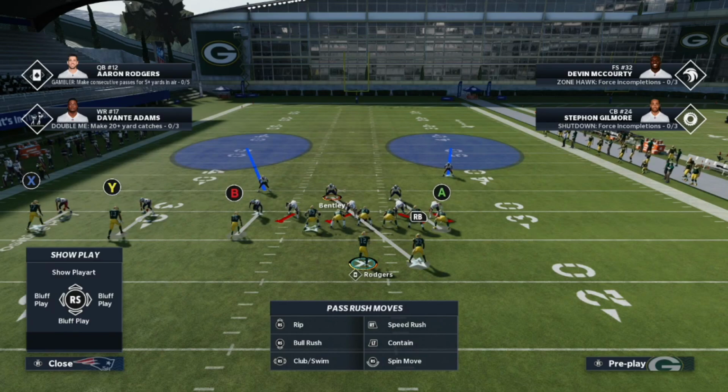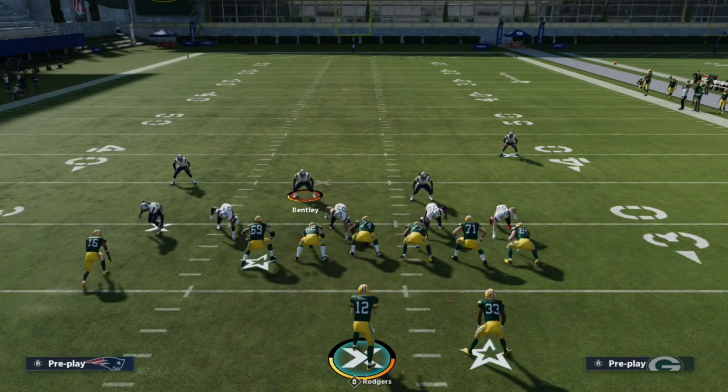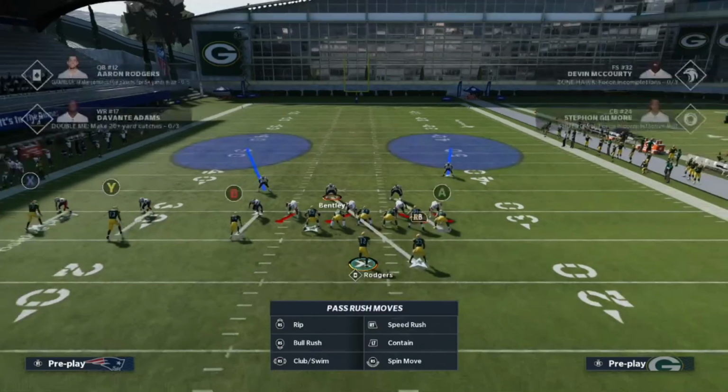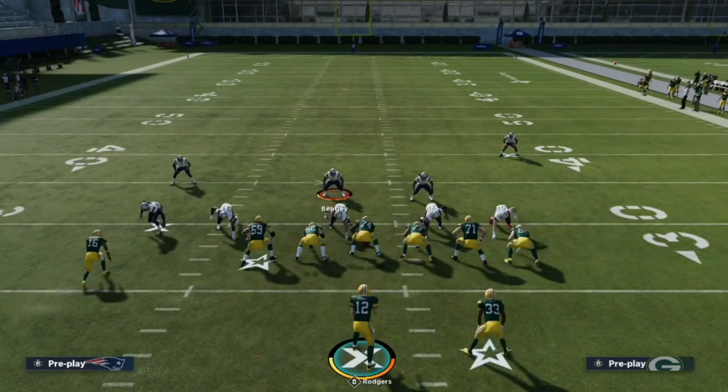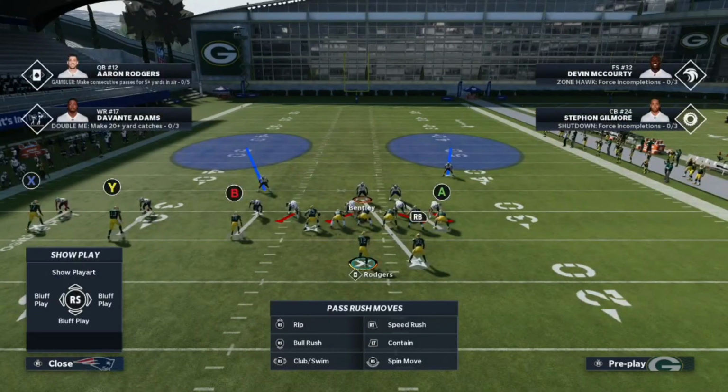So first things first, when it comes to reading defenses, you want to be able to tell the difference between man and zone. When it's man press, there's going to be a cornerback, just like here, lined up directly over each receiver, and then you're going to again have the linebacker manned up over the tight end, as you see here on the right. And again, you've got the corners lined up right over each receiver.